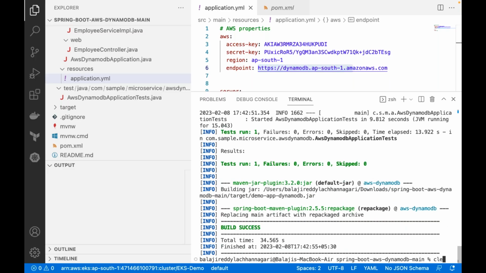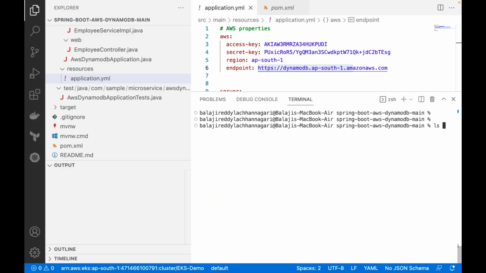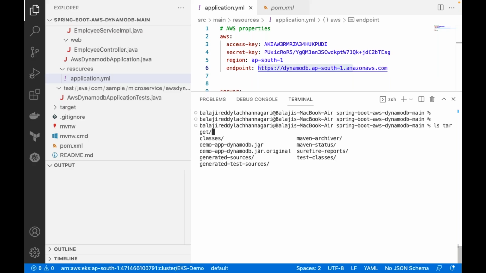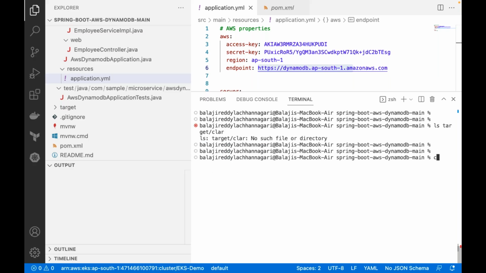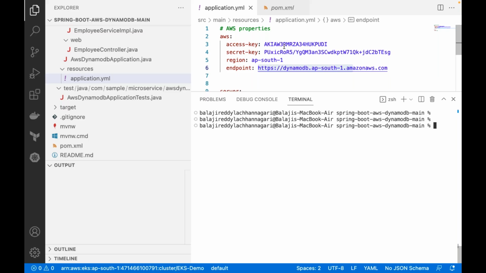So I got a jar file. In the target folder, I have a jar file. Let me run this jar file. I have hard coded everything in the code only. So I have hard coded this access key and secret key in the code, so I need not pass any environment variable like that. Let me run java -jar with that DynamoDB jar file.